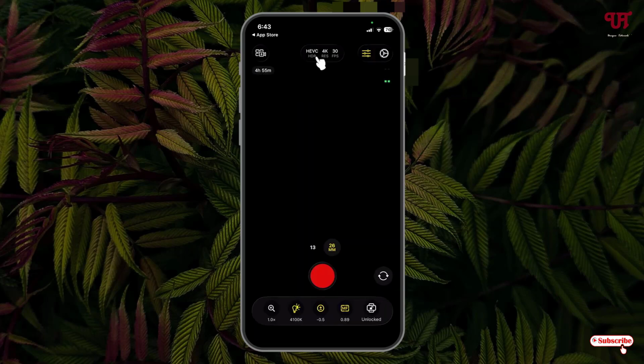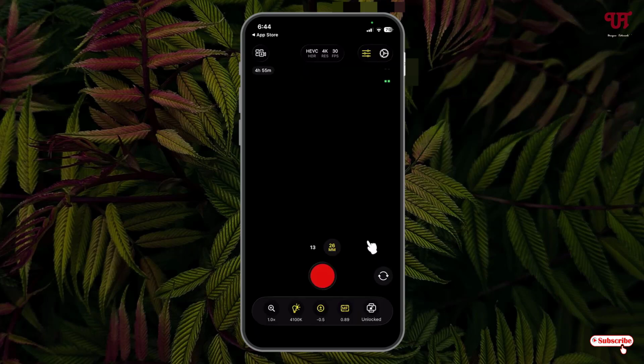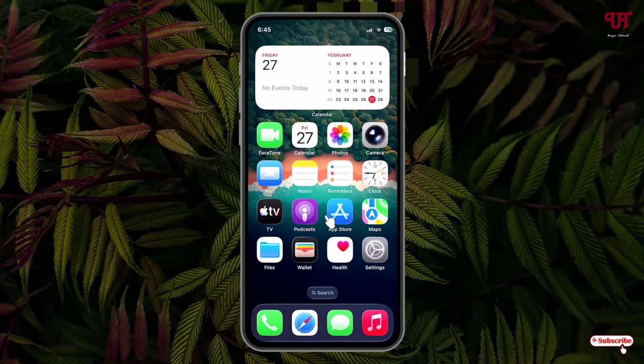And here you can see the resolutions and formats, and on the left side you will see one button again. Just click on it, and here you can also do a live multicam to record. So it has tons of options. By using this cool application named Final Cut Camera, you can easily get a free video recorder app with manual control developed by Apple for iPhone.